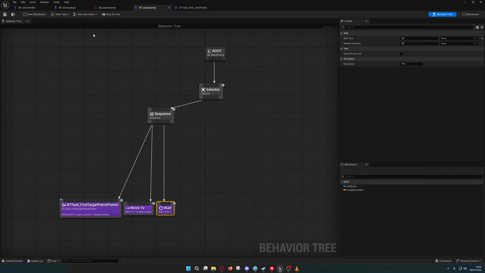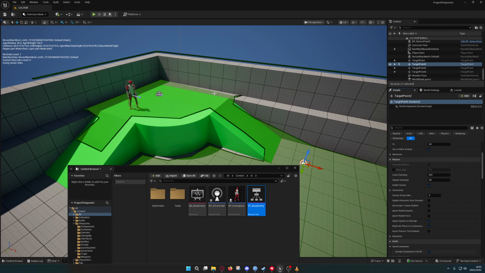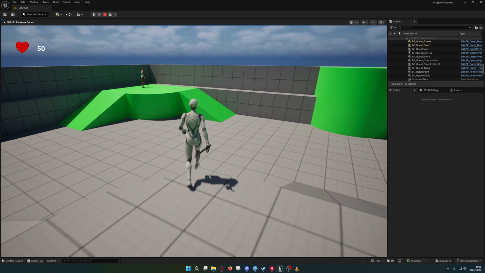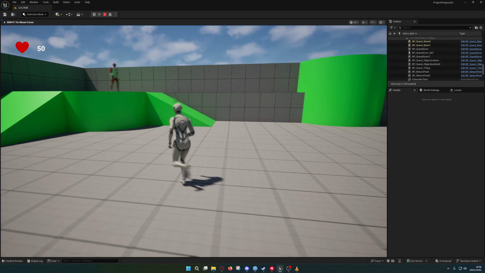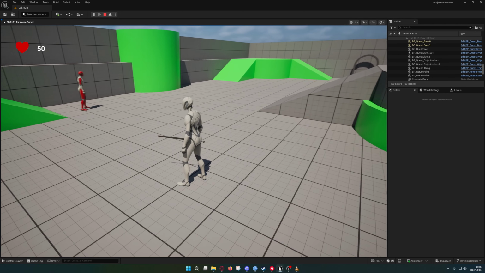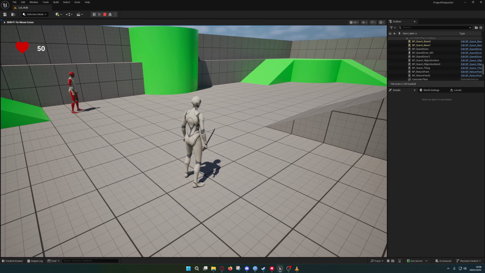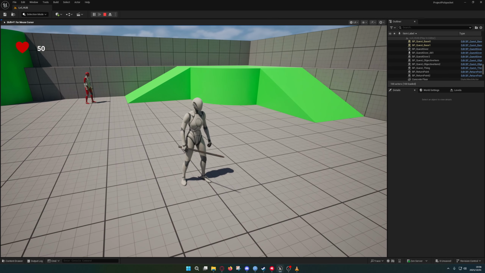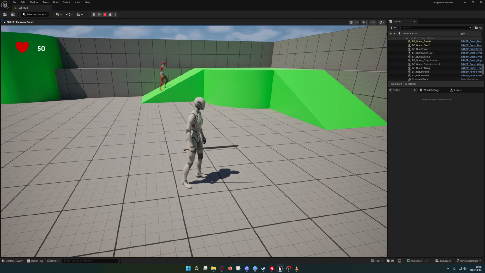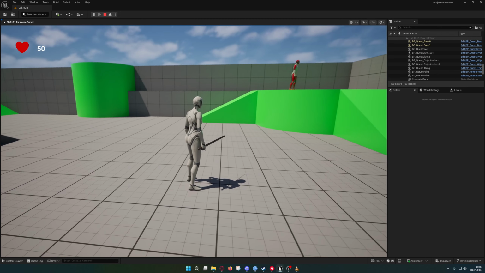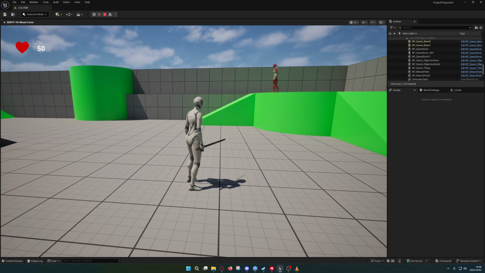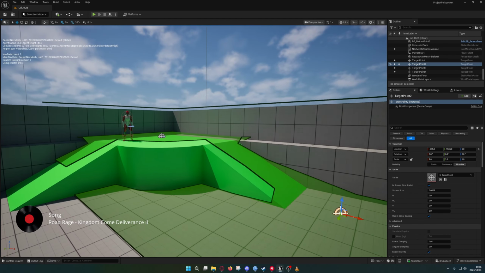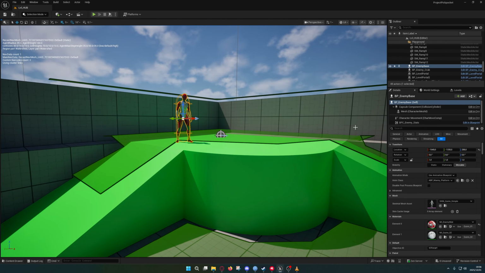So if we now go ahead and check, if we run, our AI should technically start moving to each one after a couple seconds. So you can see, just wait for it to get to the end. And then after 3 seconds, it should go back to the previous point, which it does.